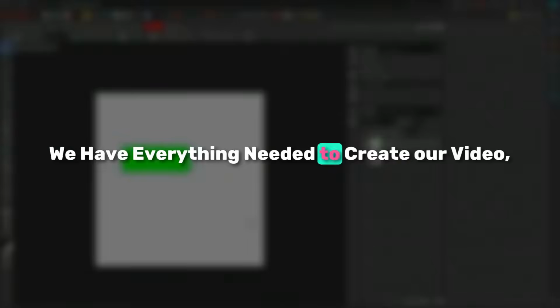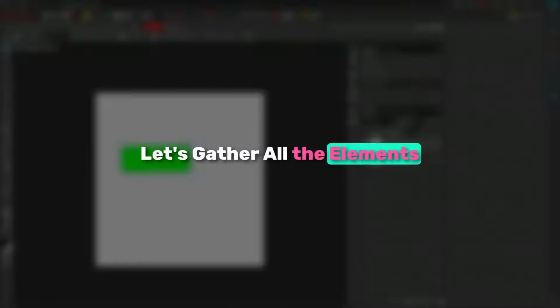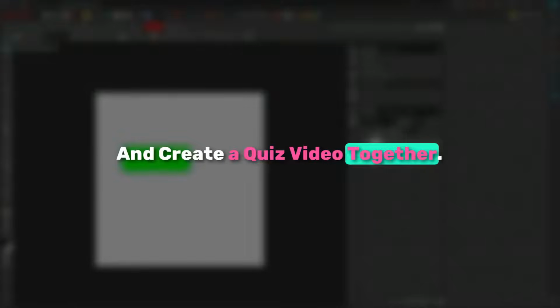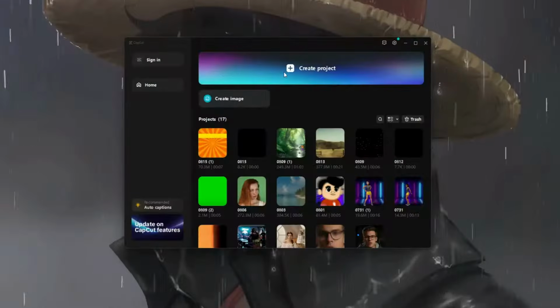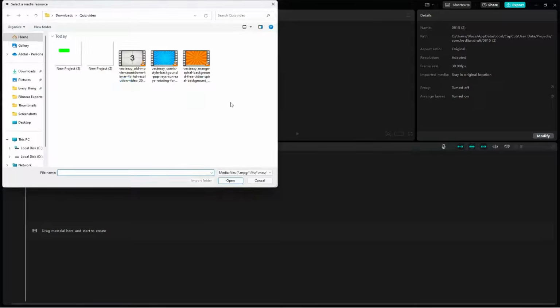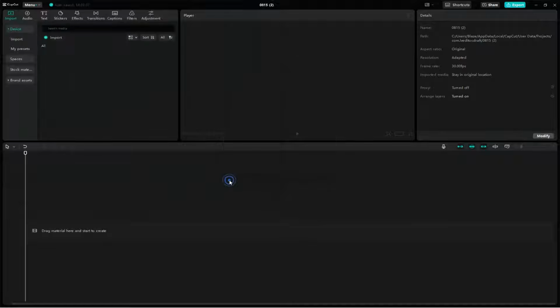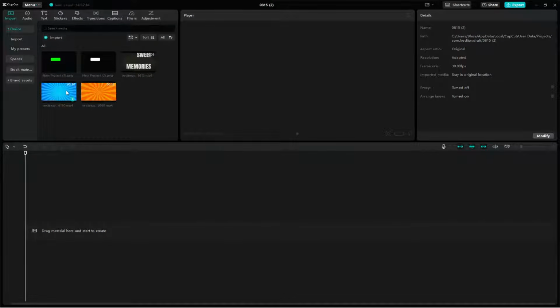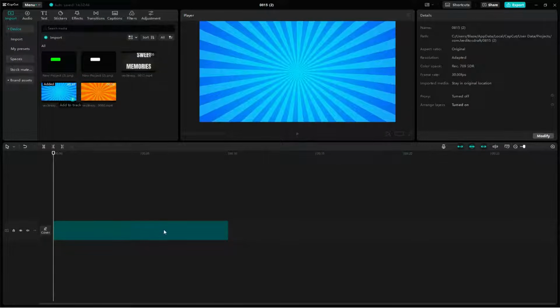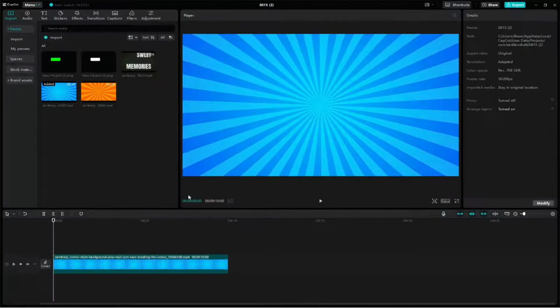Now that we have everything needed to create our video, let's gather all the elements and create a quiz video together. Minimize the browser and open CapCut, create a new project and import the background video, timer, and rectangles. First, add the background video to the timeline. Adjust the layout in CapCut if needed.